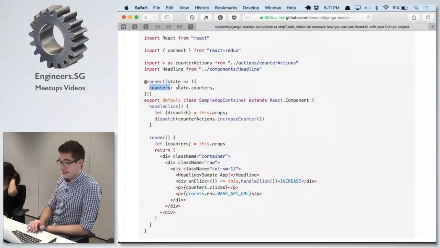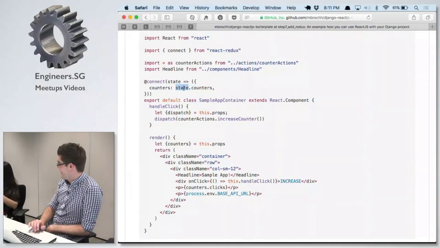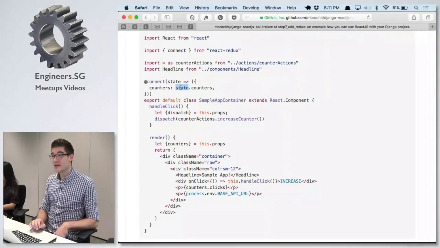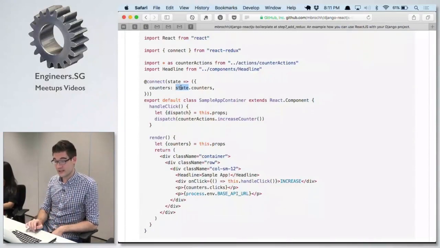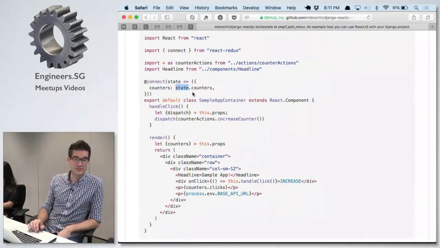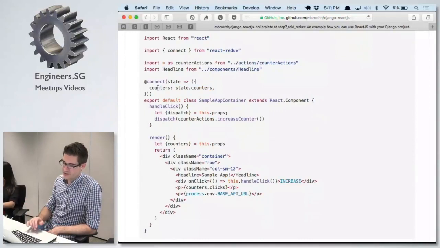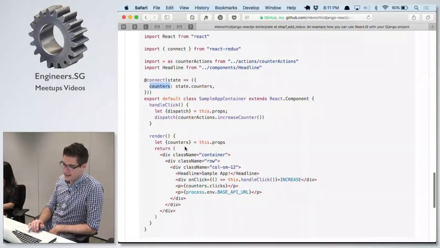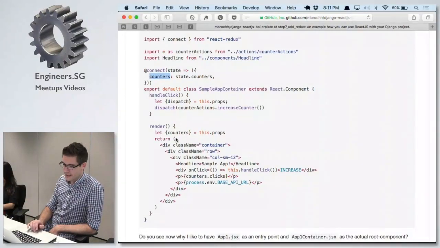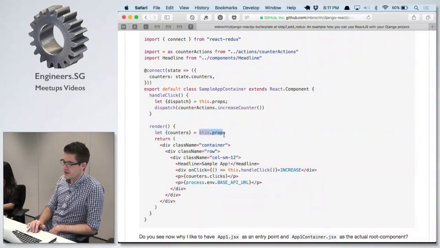And counters is the counters reducer from our store, right? Because I said that we are assembling all the reducers and they will be in the state variable here. So we could have state.userprofile, state.product, state.whatever. In our case, we only have one, state.counters. And obviously, I just keep the same name. And then inside of my React application, I can now make use of this counters variable. Okay? It's now part of the ReactJS properties.